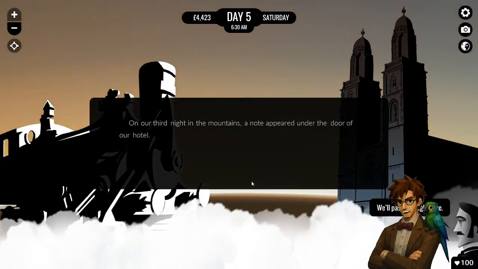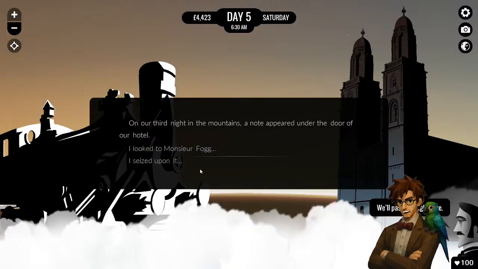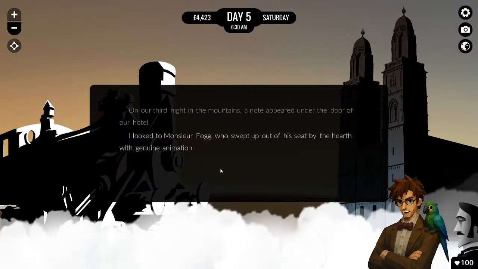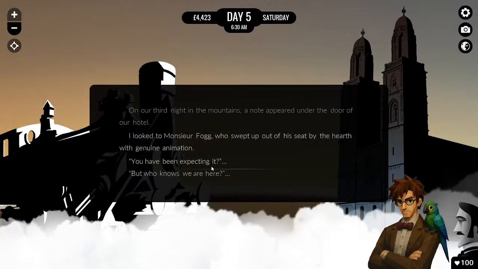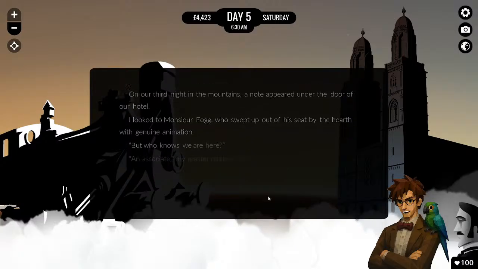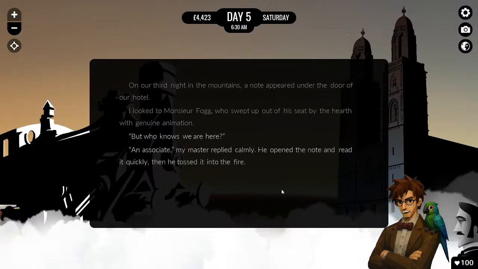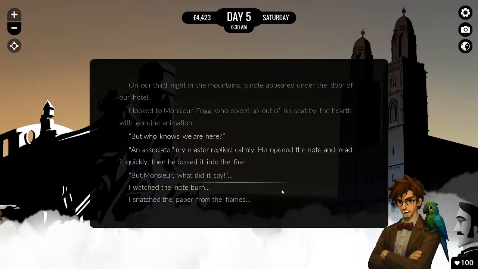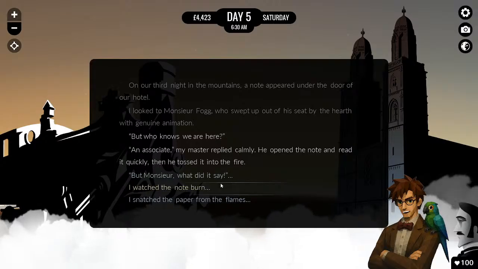Saturday, on our third night in the mountains, a note appeared under the door of our hotel. I looked to Monsieur Fogg, who swept up out of his seat by the hearth with genuine animation. "But who knows we are here?" "An associate," my master replied calmly. He opened the note and read it quickly, but then tossed it into the fire! What is happening? Alright, now I'm curious. The replay value of this game is crazy.